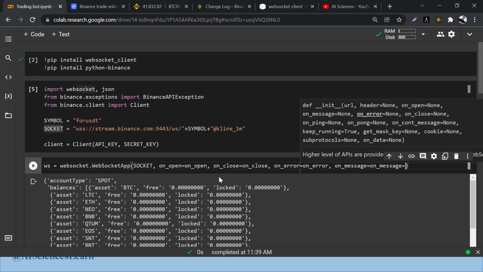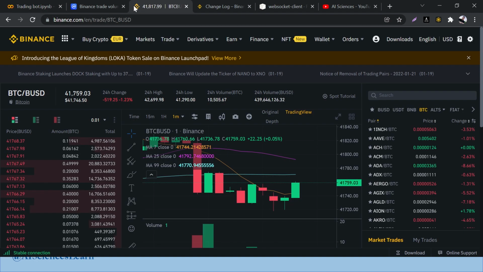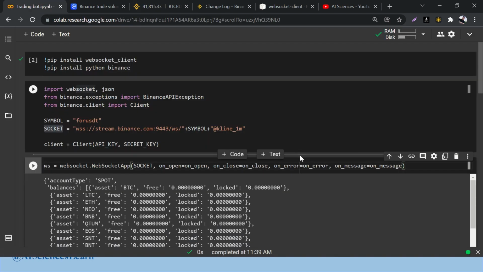Now what are these functions? These are the callback functions. The on open function will be called whenever a socket is opened, and the same goes for the on close function, when a socket is closed. The on error function will be called whenever an error is produced. And this is the most important function, the on message function. It will be called whenever there is any change in the candle. You can see that it is changing every second. So whenever there is any change over there, the on message function will be called, or you can say a message will be sent.